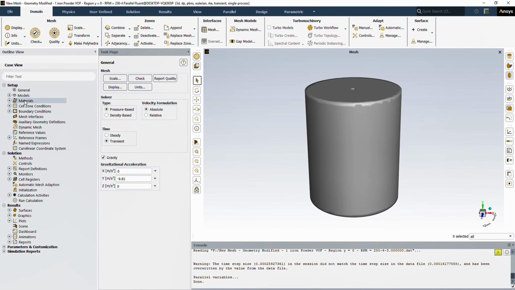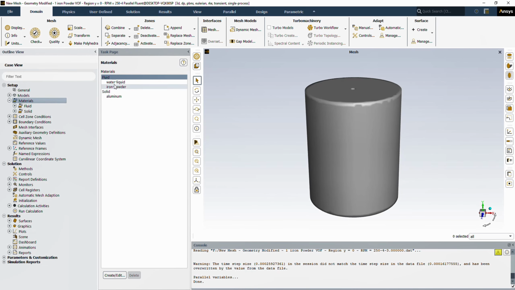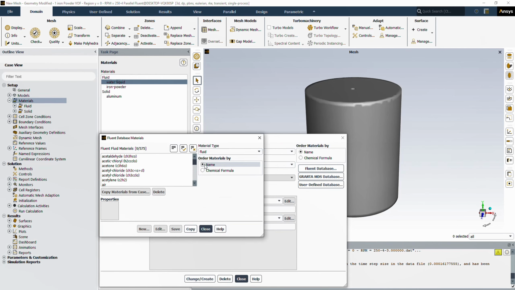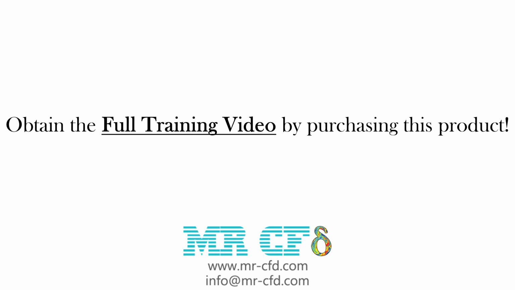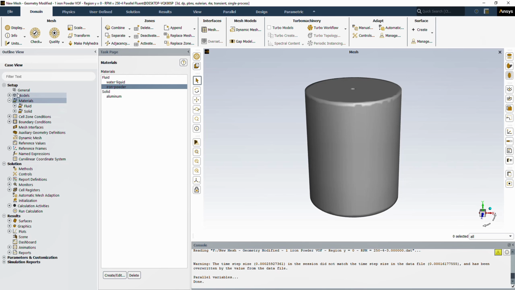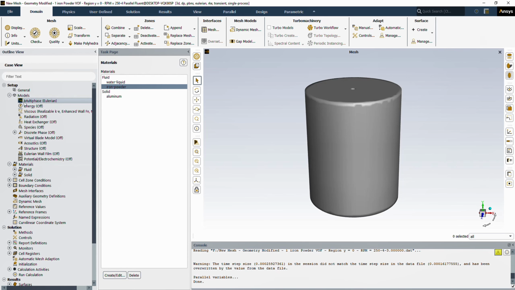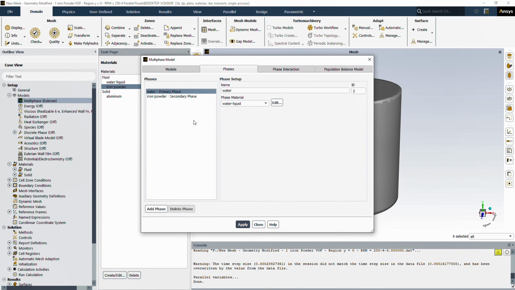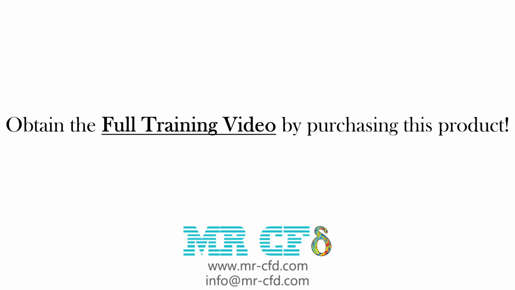We get to the materials section. To enter water and iron powder as solid particles, we click on the Create/Edit button. Then from the Fluent Database, drop down the list and select Water Liquid. In the Multiphase section, we select the Eulerian multiphase model with implicit formulation to simulate the behavior of iron powder interacting with the fluid phase. Then in the Phases section, we have to define these two phases.